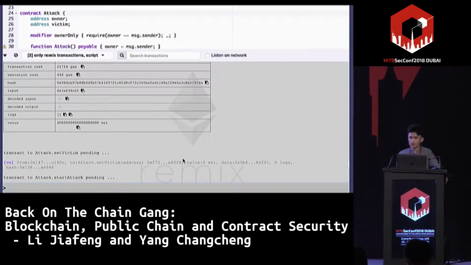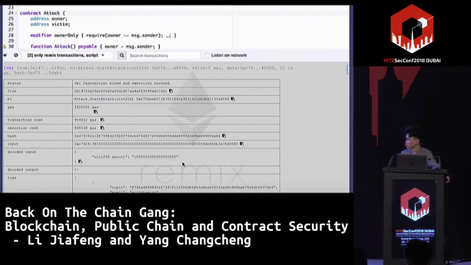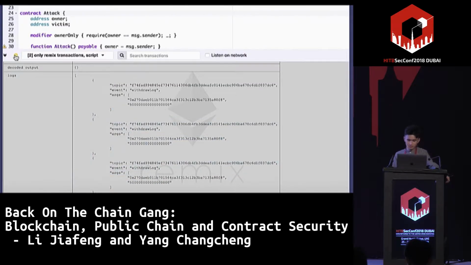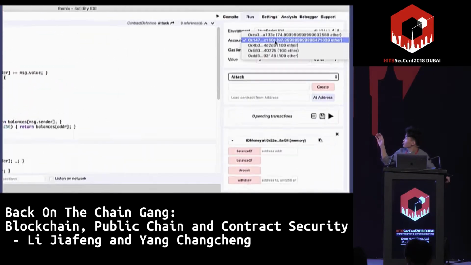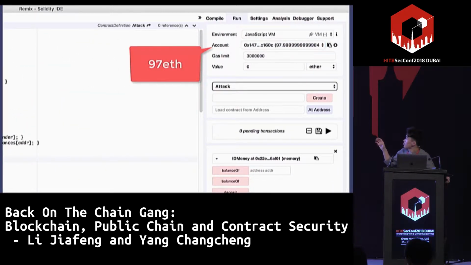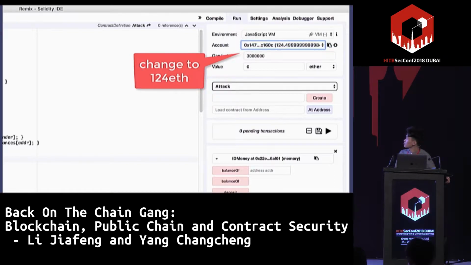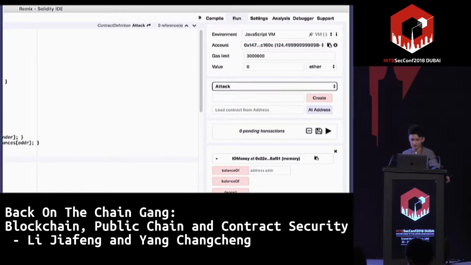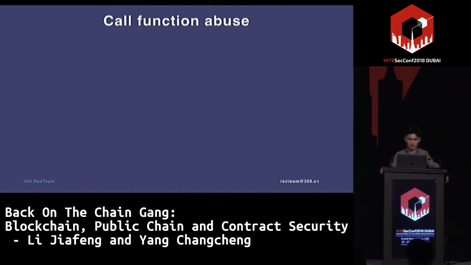Start attack is using some Ether. You can see it will use a lot of time because it's using a loop to get this. So with success, we can see the hacker account is 97 Ether, and when we stop, it's 124 Ether. So the Ether is all out. That's it. This is about smart contract reentrancy. So if you want to research it, you can just search the DAO.